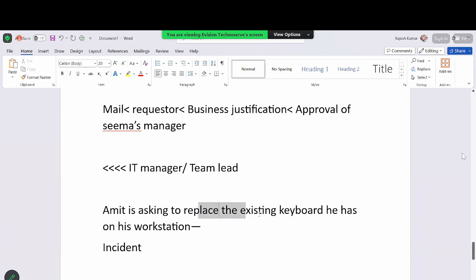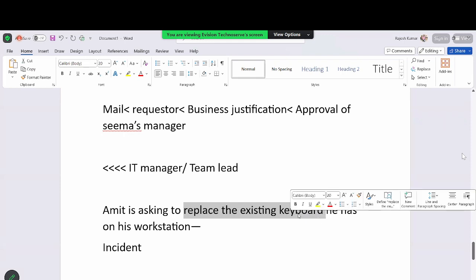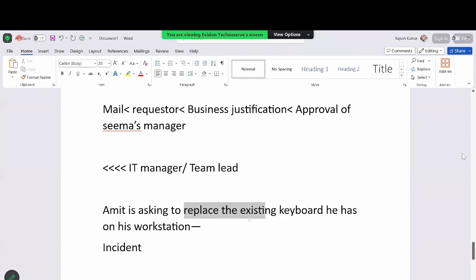See, he already has the keyboard provided by the company. He is facing an issue in the keyboard. He is not asking to provide a new keyboard. His words are wrong, his sentence is wrong. But we need to understand with the user. As an engineer, we need to ask, do you have the keyboard? He will say, yes, I have the keyboard provided by the office, but it is not working. So please replace it. So we will not replace it directly. We will check it first. So that is an incident. That is not a service request.